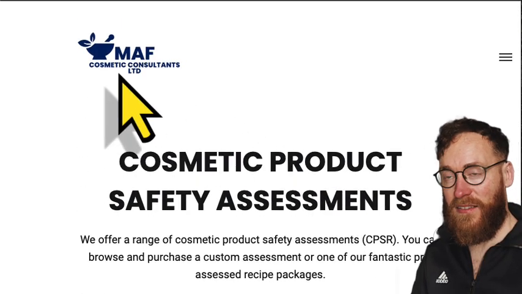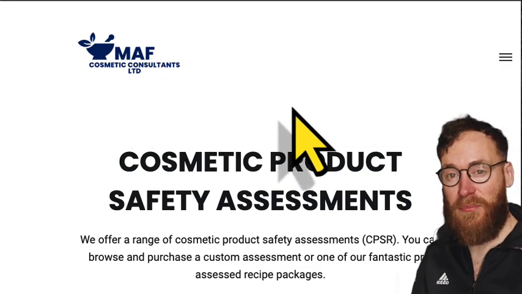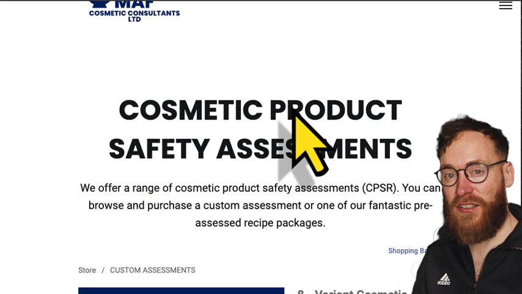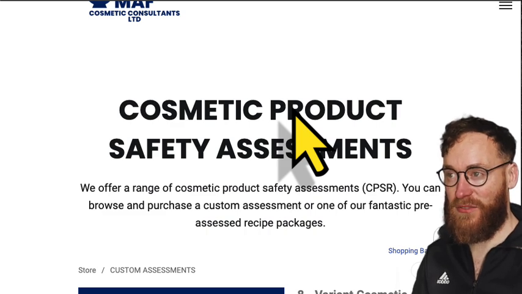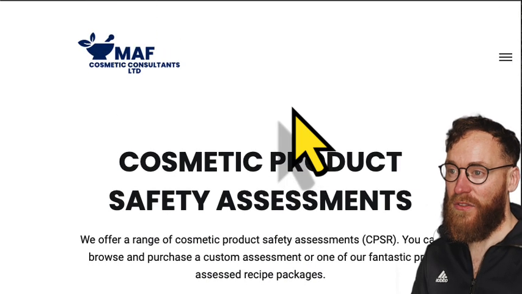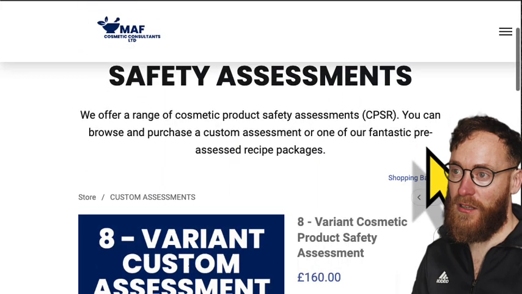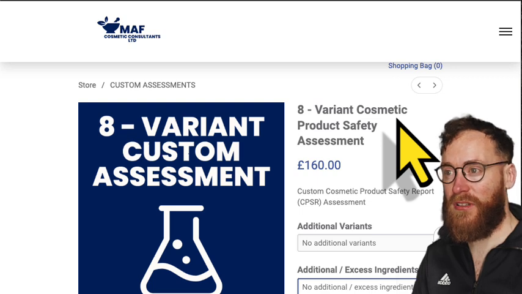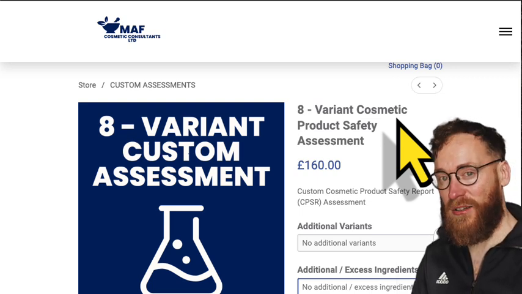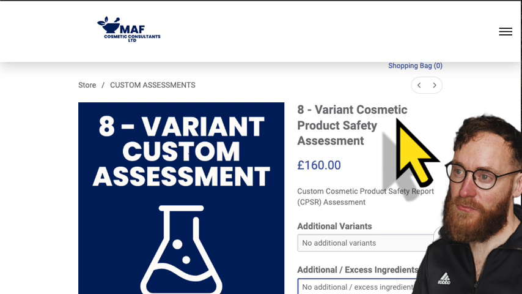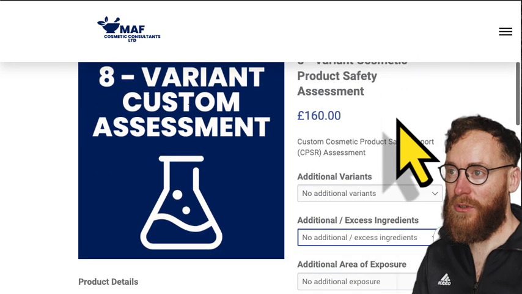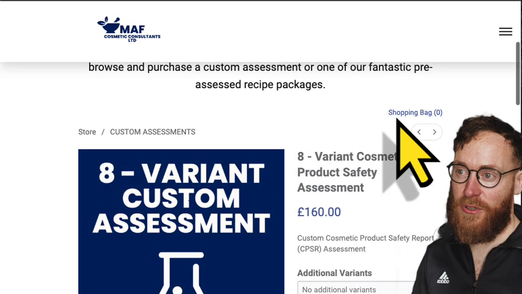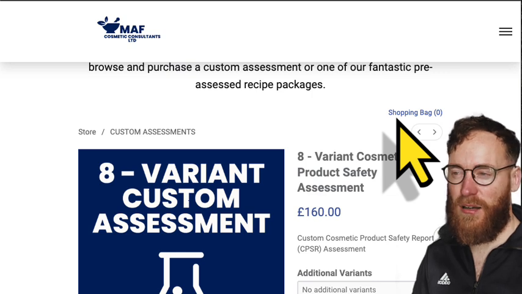Supplier, in this case, is MAF. I've chosen MAF because they're not a wholesaler, so they don't sell your shea butters and your mango butters, which means there's more to it. So this is their website. This is an 8 variant cosmetic product safety assessment. That means 8 bars of soap or 8 bottles of beard oil. You can have more if you want. You can add on more, it'll cost you more. That's typical of the price. I've used a couple of these suppliers now and it's always around that.